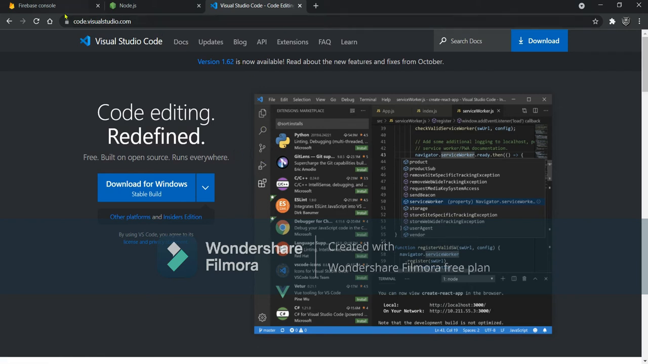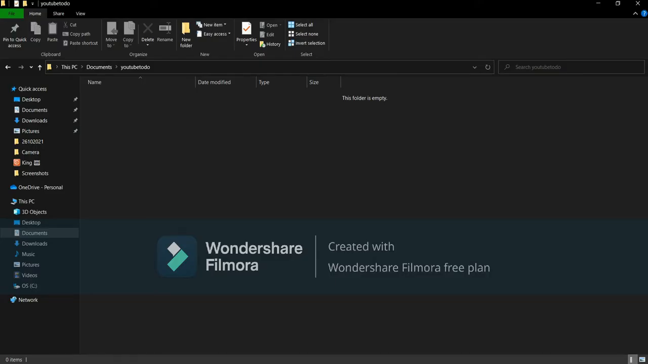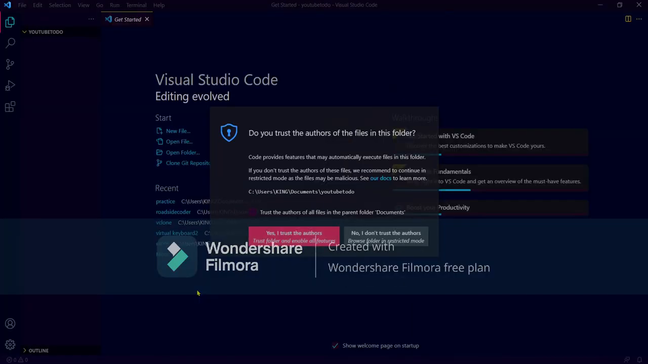So let's get started. Here I am in an empty directory, so I will open this with code, so it will open in Visual Studio Code. It will ask for the permission. I will say yes, I trust the authors.